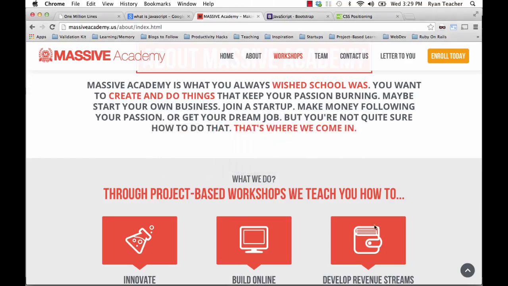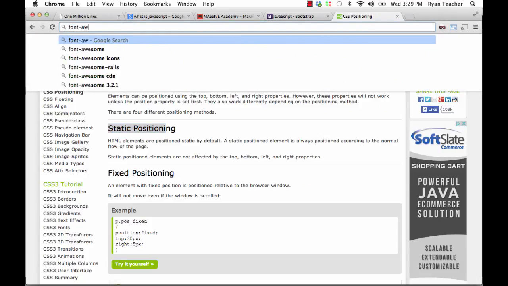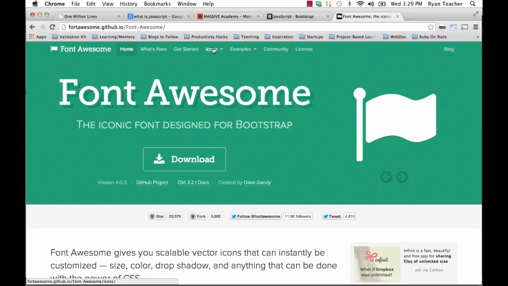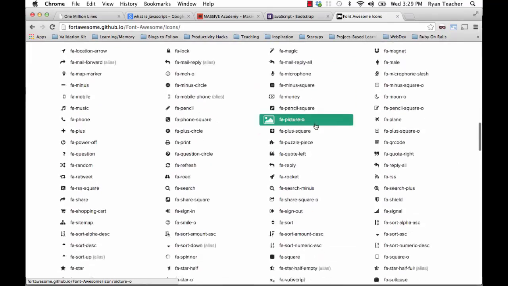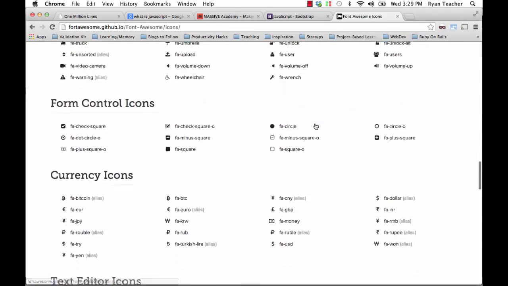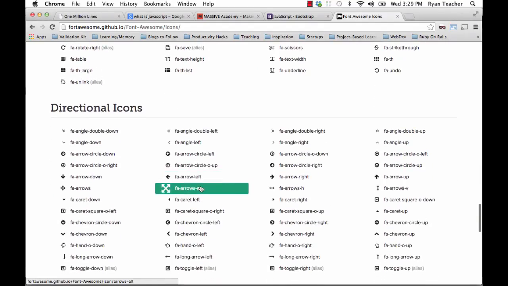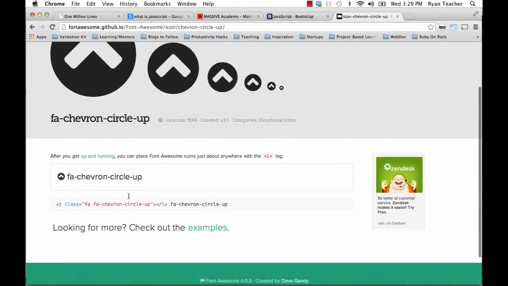All right, now, where are we going to get this image? Well, let's go back to our friends over here at Font Awesome and see what they got for us. So, Font Awesome, icons, and let's see, it should be like directional icons. Here we go. Perfect. FA chevron circle up. Let's click on this. This is perfect.